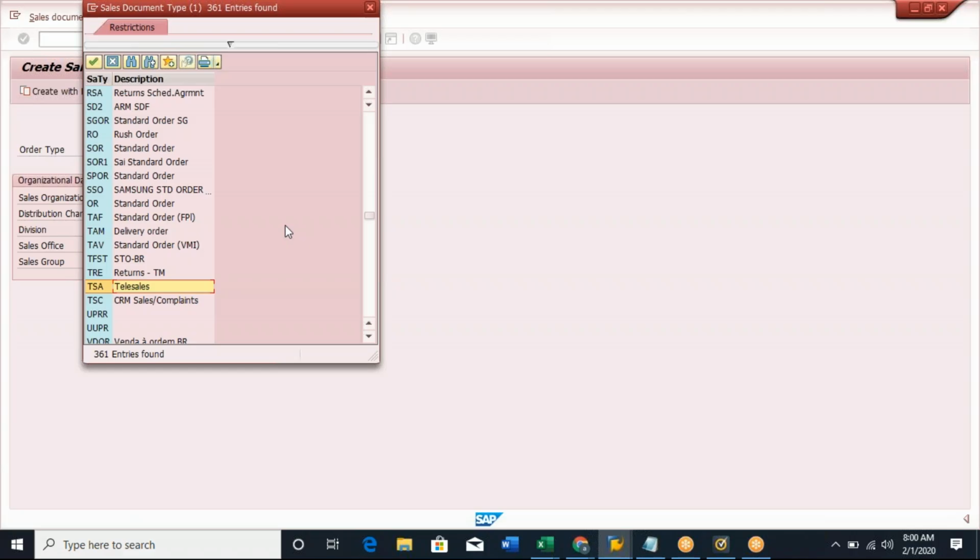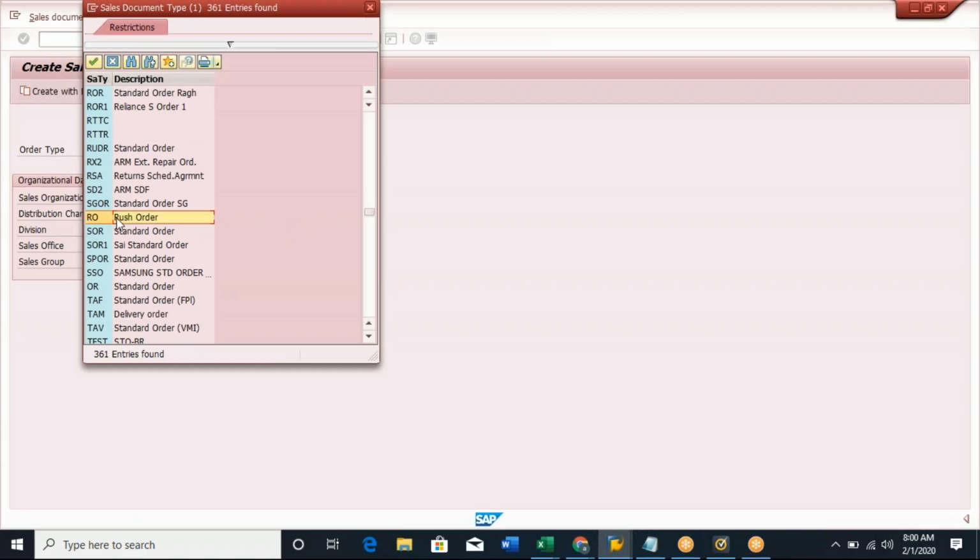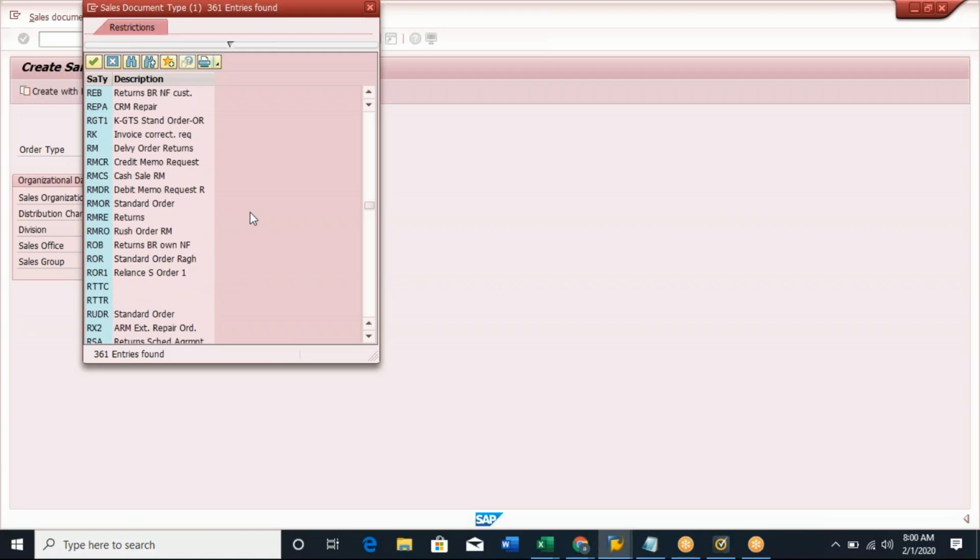The customer wanted immediate delivery and immediate payment. Then what happens? We have two different document types: that is a rush order, or the cash order, that is cash sales.